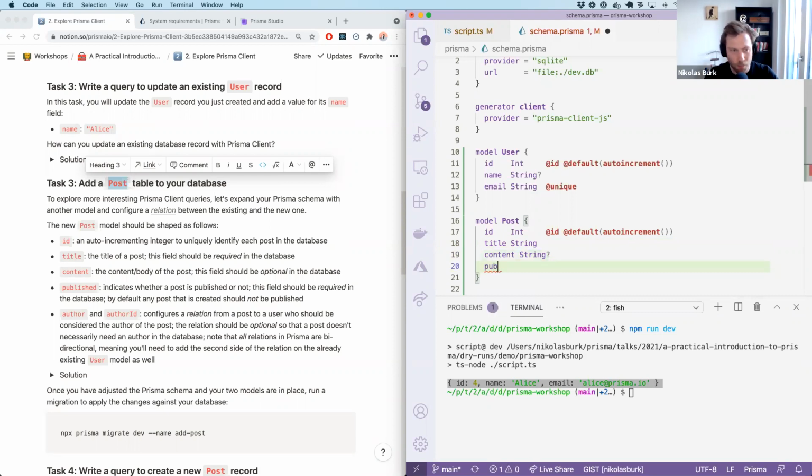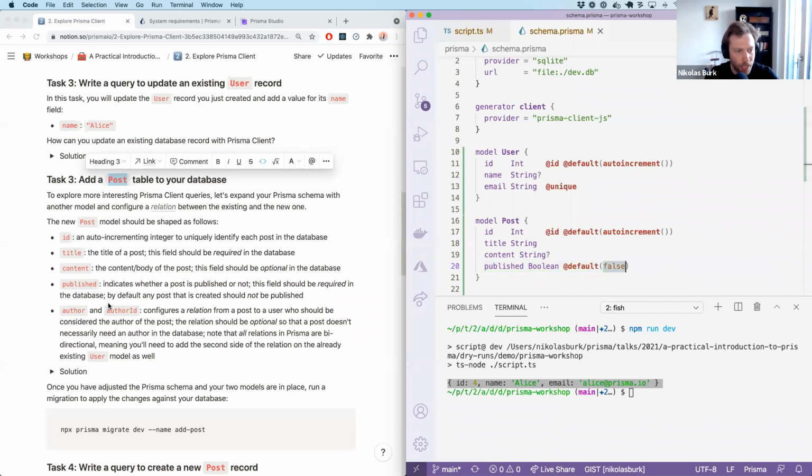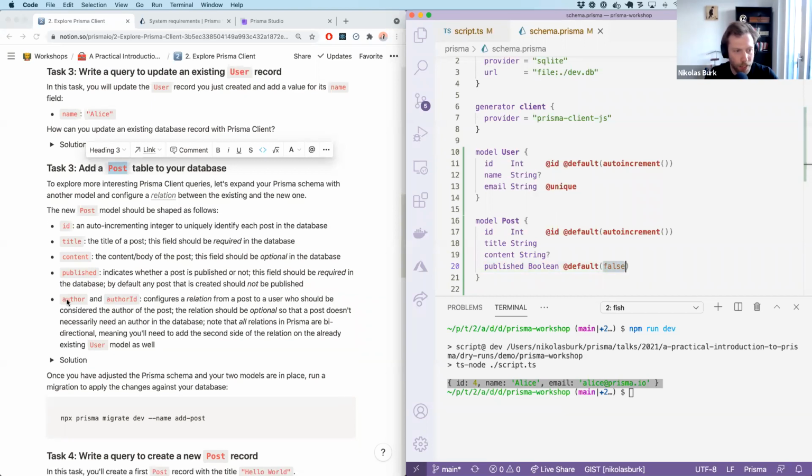Then we have a field that's called published that indicates whether a post is published or not. So it's kind of 2 states. I'll use a Boolean for that. And the default value for that should be false, so that every post that we create in the database by default is not published. And now comes the interesting part, I think, and that's how we configure the relationship to the user.